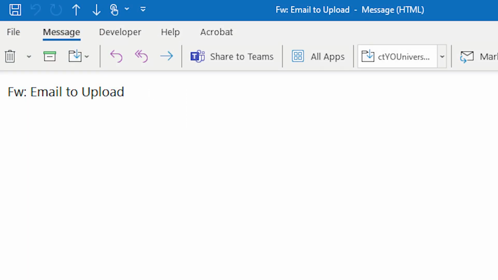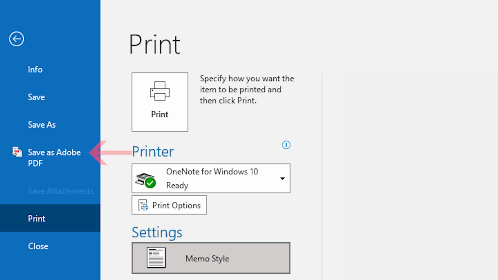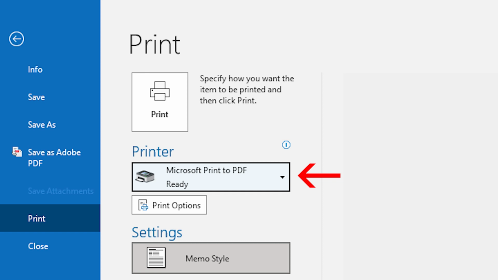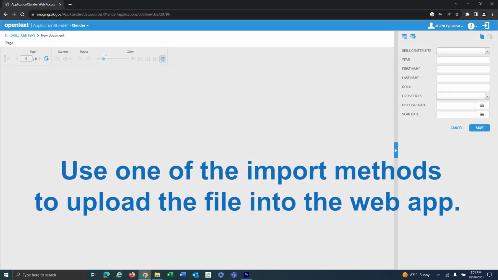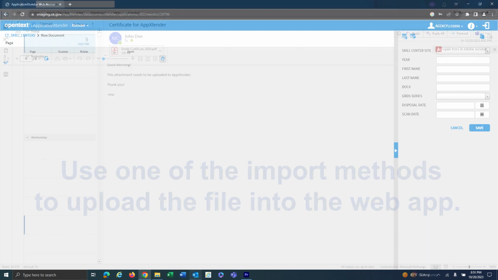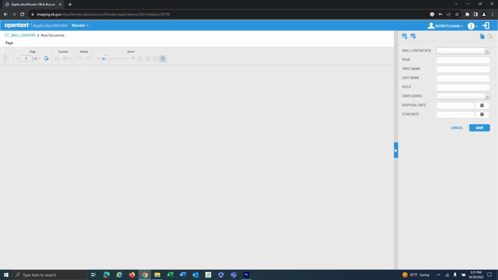If you have Adobe Acrobat installed, you can click File, Save as Adobe PDF. Change the printer settings to a PDF option, such as Microsoft Print as PDF. Click the Print button, and then name and save the PDF. Import the email PDF into the web app. To import an email attachment, while in the email, click to download the documents to your hard drive, and then import the attachments into the web app.